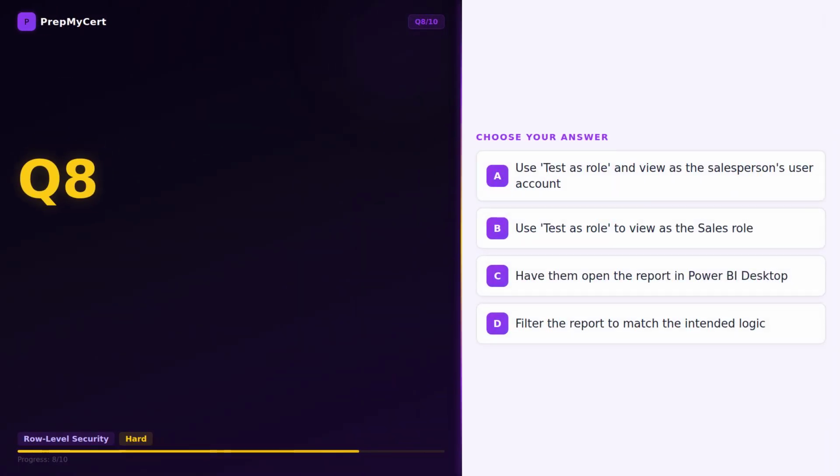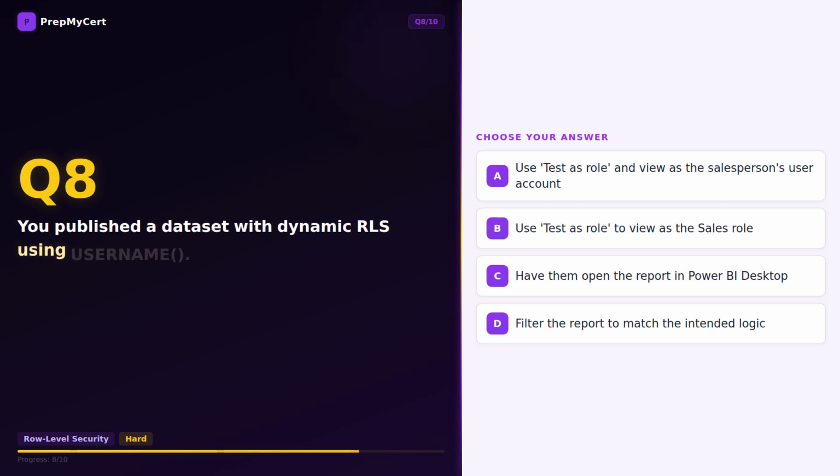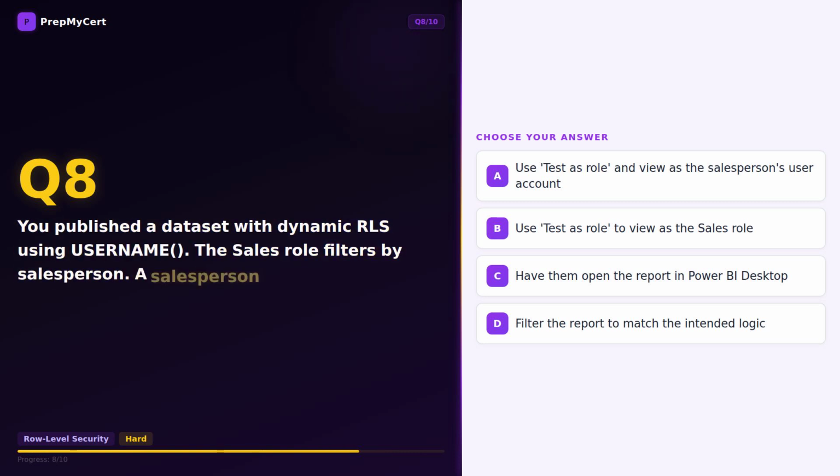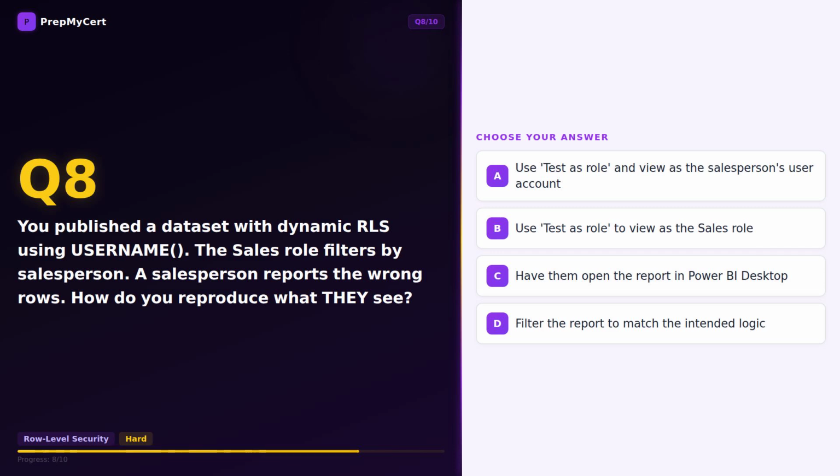Now dynamic row-level security. The salesperson sees wrong rows. How do you debug what they're seeing? You published a dataset with dynamic RLS using USERNAME. The sales role filters by salesperson. A salesperson reports wrong rows. How do you reproduce what they see?